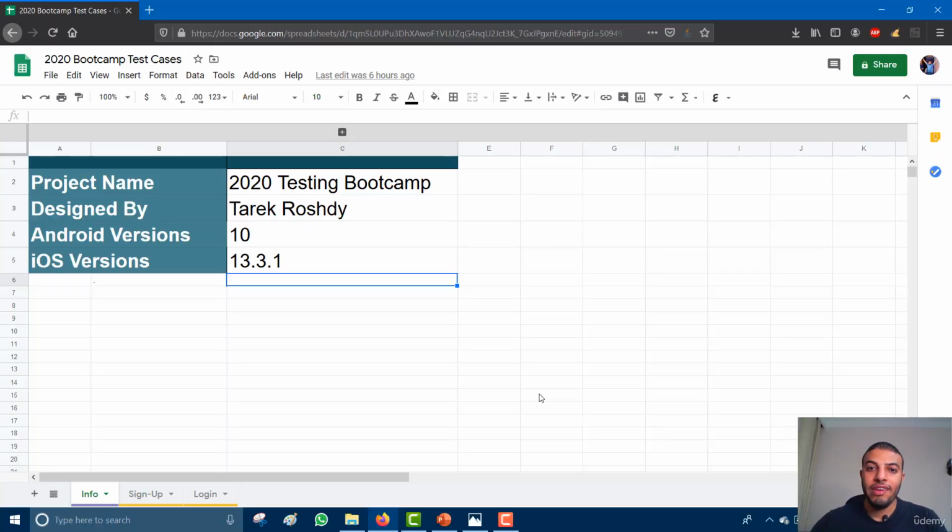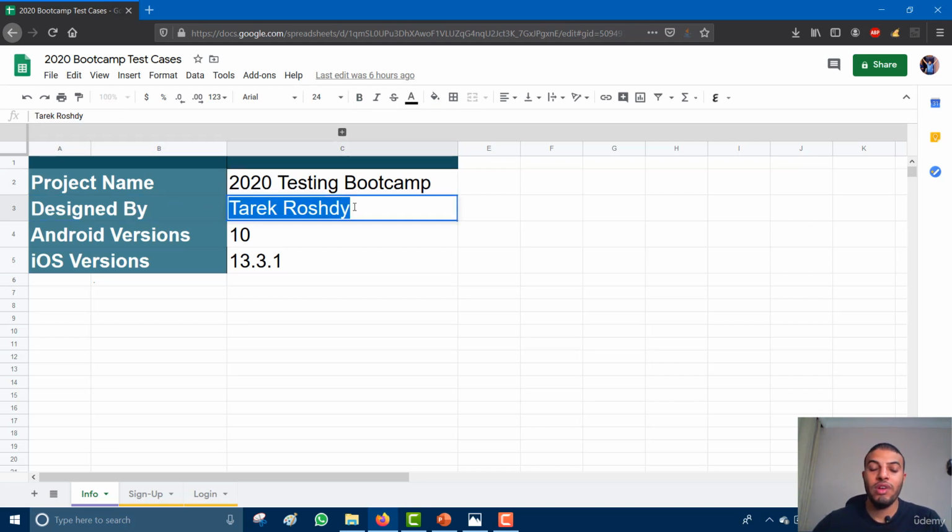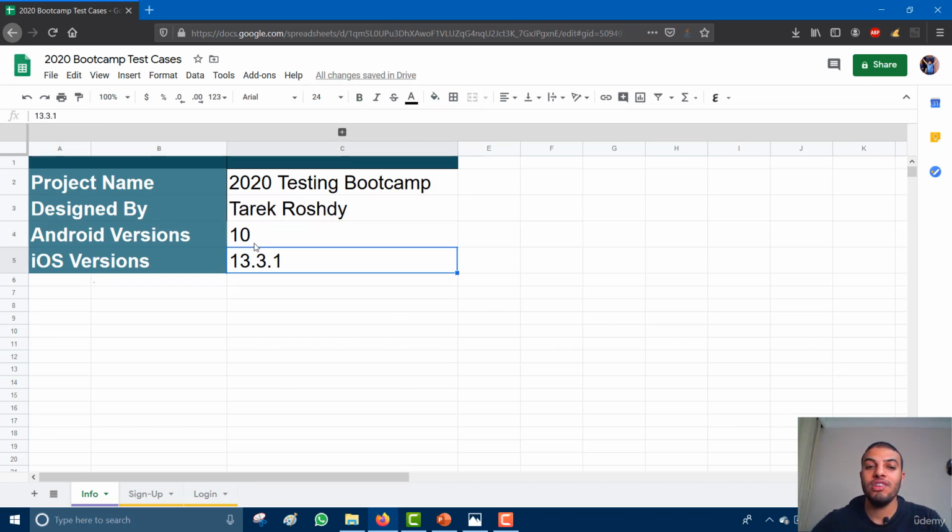Okay, so let's begin by exploring how to use Google Sheets as a test management tool or test case writing tool. Like you see in Google Sheets, I have a sheet here. I called it 2020 Bootcamp Test Cases. This sheet has the project name, this is the project name designed by those test cases. You can change and write your name, okay? And here, for example, this is a mobile application. So the Android versions that I'm planning to test on and the iOS versions that I'm planning to test on.